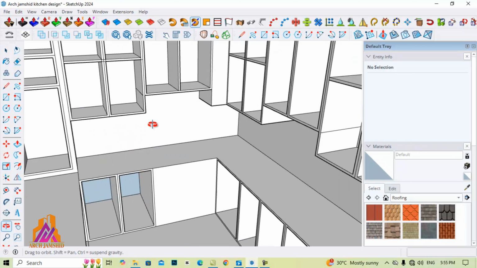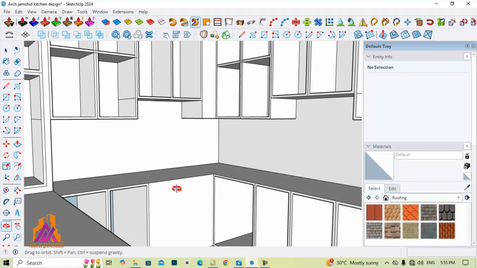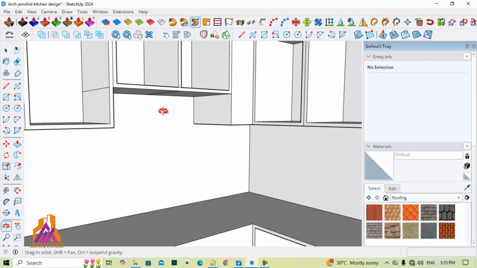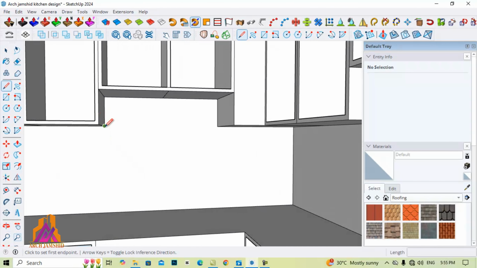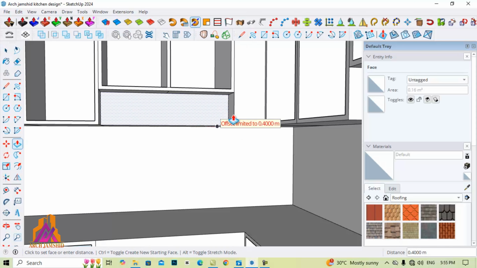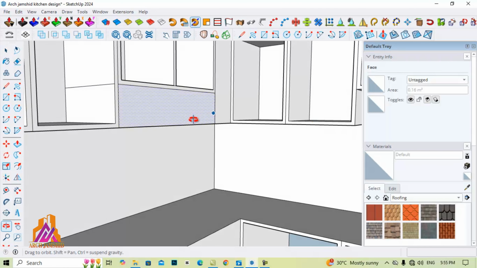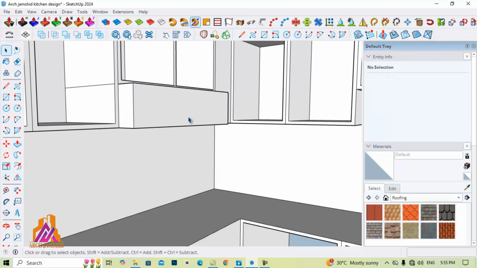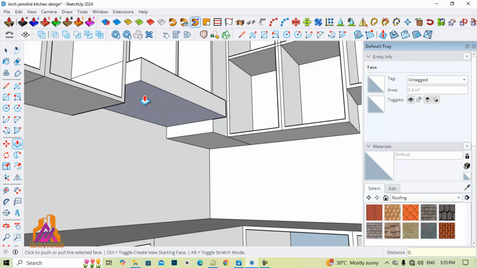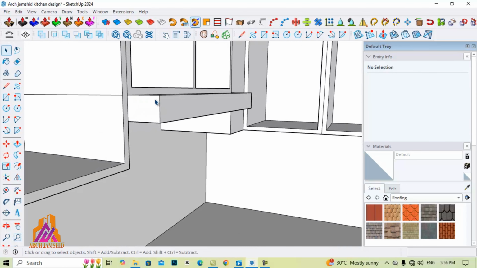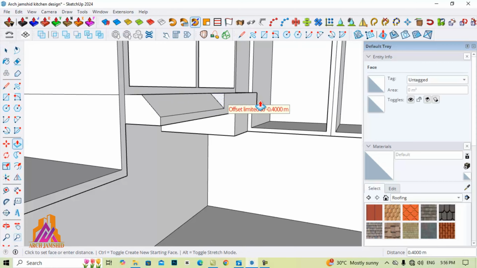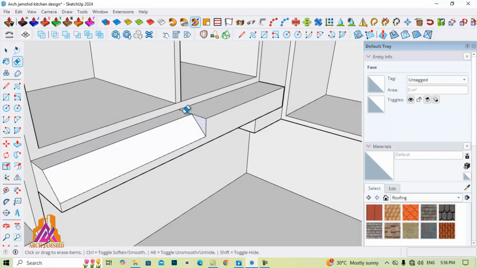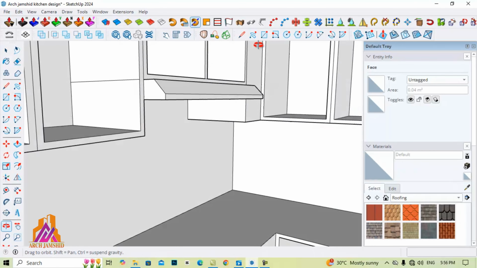In this section we have the stove area, so the hood goes above it. I will create the hood and offset it 10 centimeters outward, and this is how it formed. From the bottom I push it up by 13 centimeters because the thickness was too much for the hood, and this is how we complete the hood.